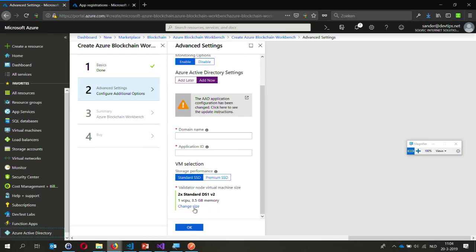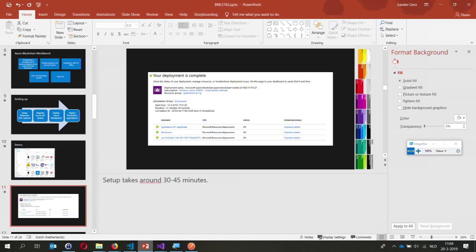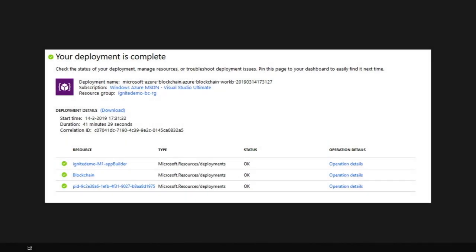So I'm not going to go and change all this. I'm not going to okay this because I've already done this, and the end result of this deployment is this, where it takes about 30 to 60 minutes for the whole deployment to complete.